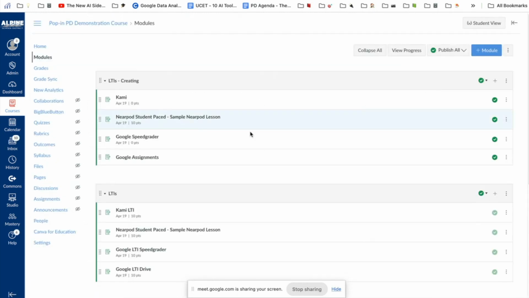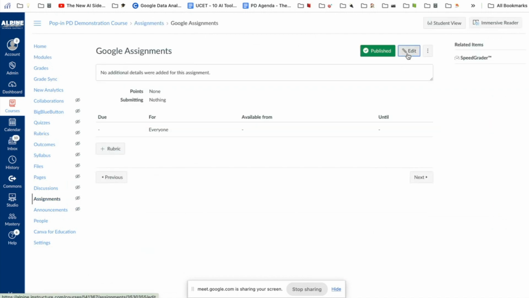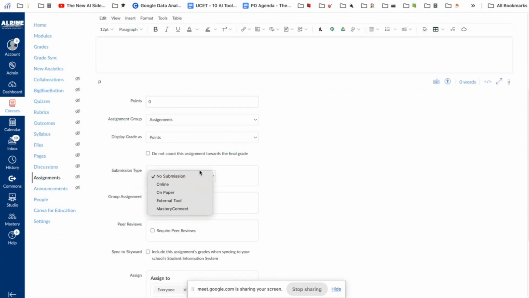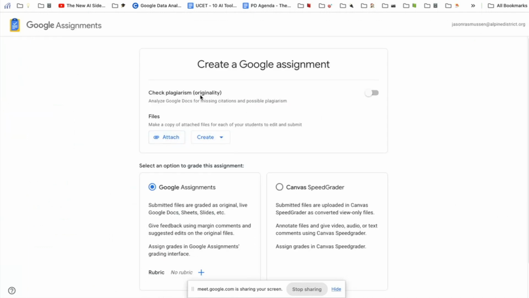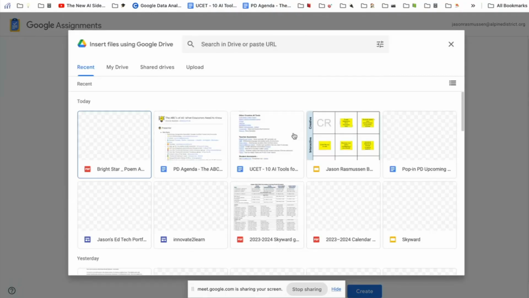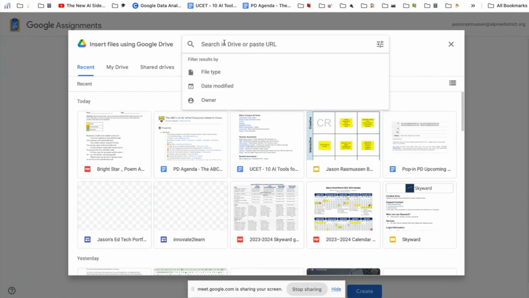So I'm going to go back. I did neglect to mention one thing with the Google assignments. So I'm going to really quickly show that thing. One of the things you do have the ability to do is use a plagiarism checker or an originality checker, and it analyzes the work for possible plagiarism. So I can toggle that on if I want. This time I'm going to select SpeedGrader. I'm going to attach an assignment once again.